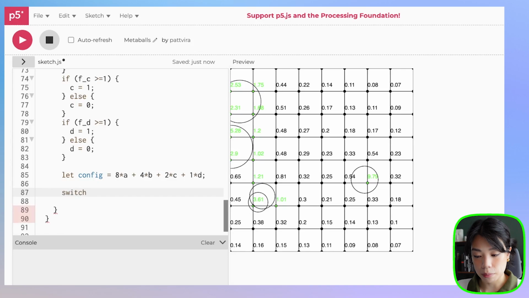To map it to one of the 16 configurations, we can use a really long set of if statements, and that's going to be really long and quite tedious. So let me show you a different syntax. We can use a switch statement.